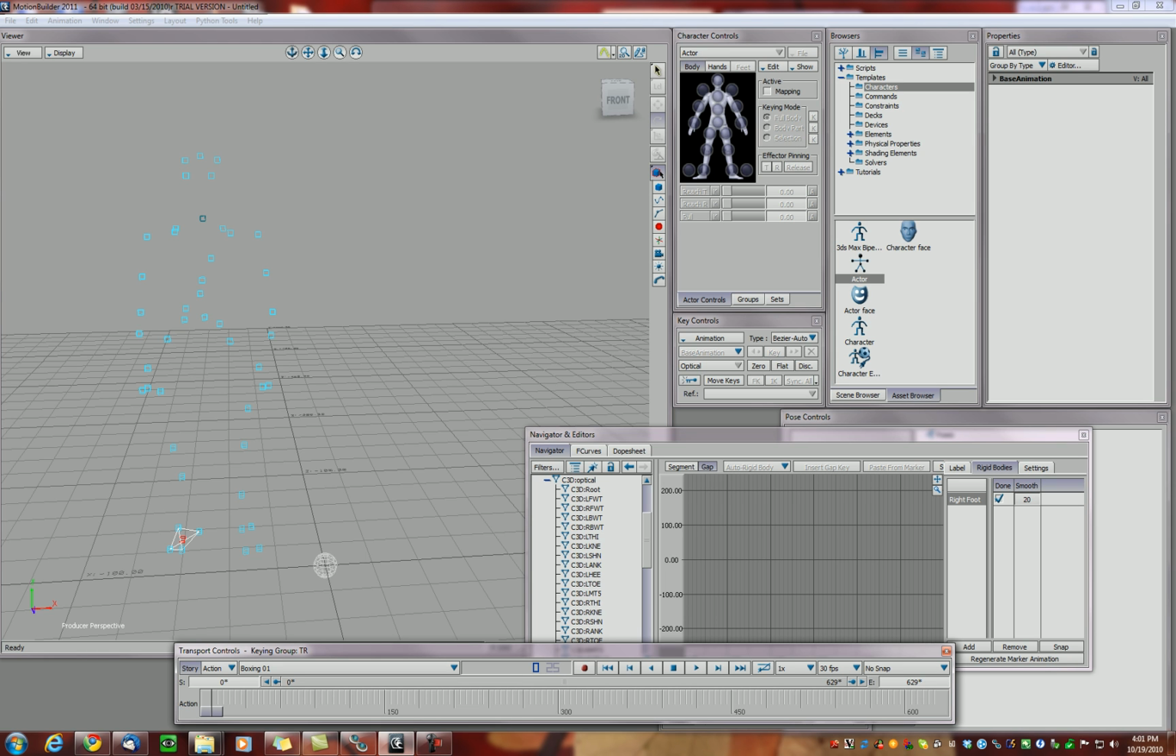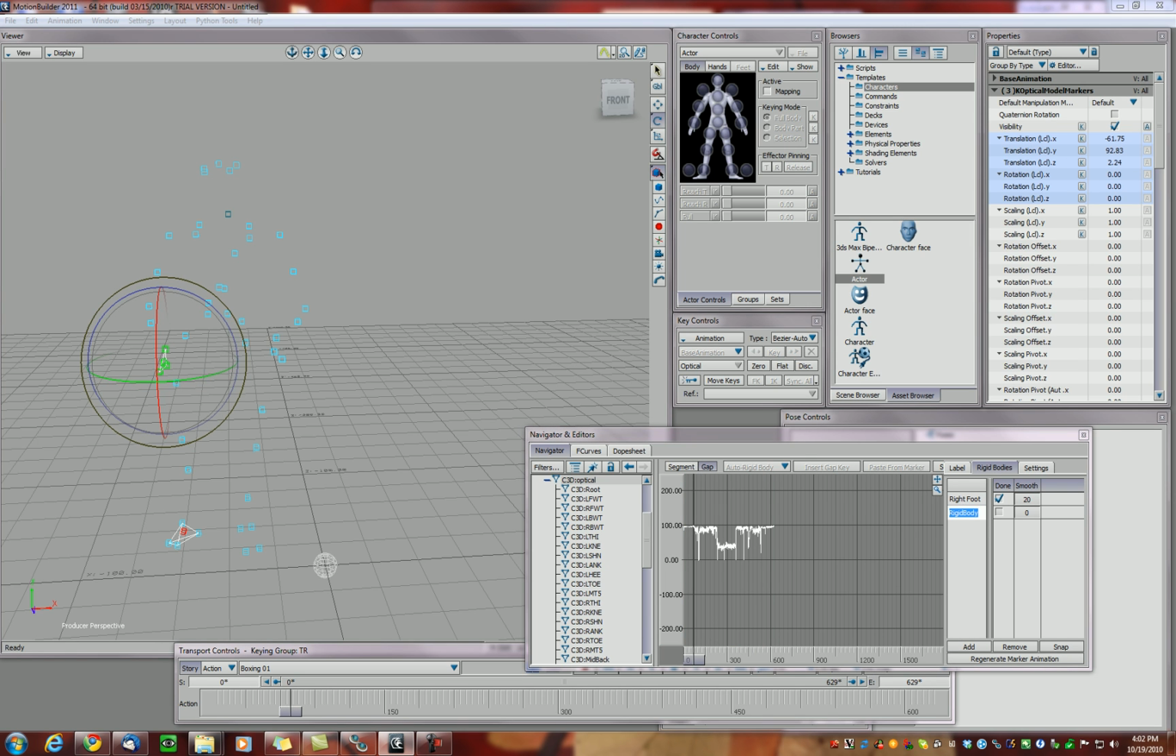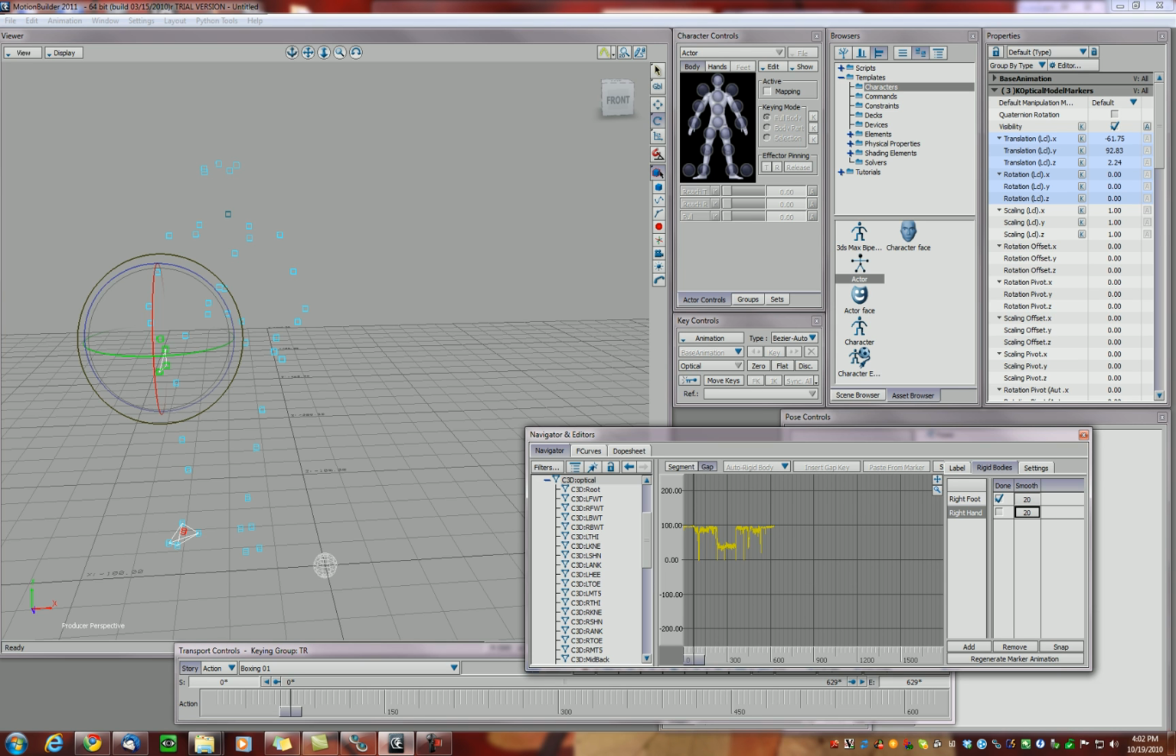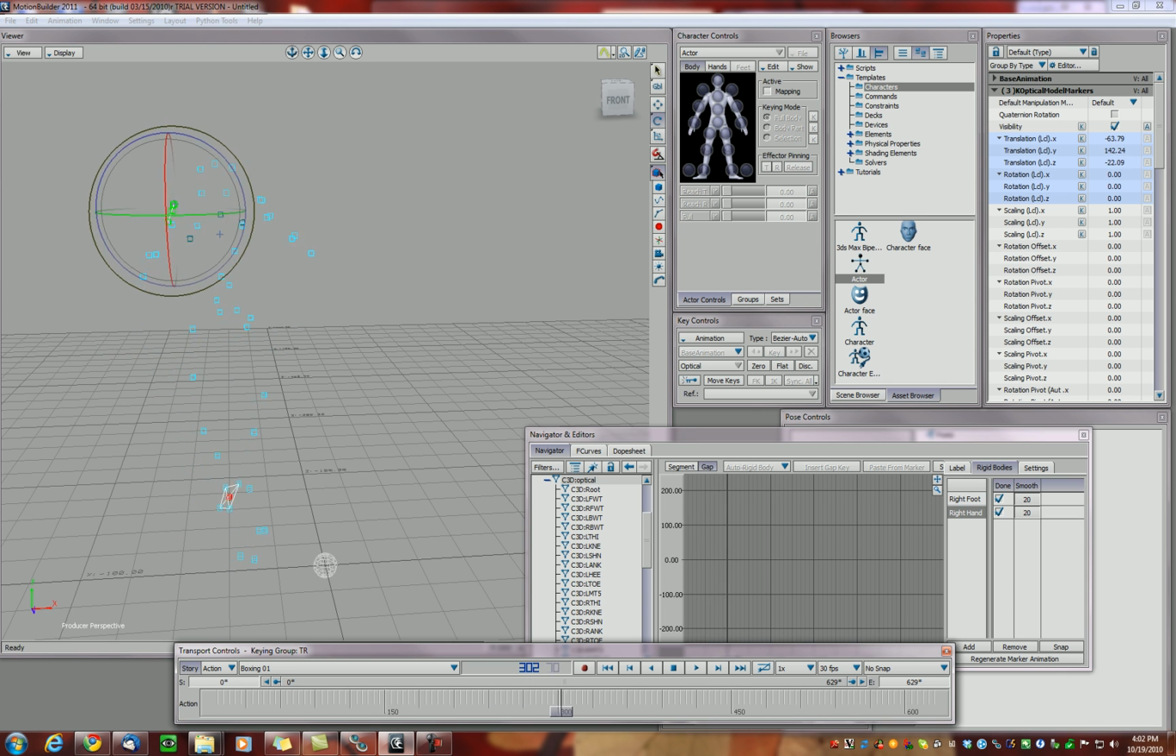So now you'll notice that there's a little bit of a problem with our hand on this side. So I'm going to select these three dots right here, and I'm going to do the same thing. I'm going to make another rigid body, and I'm going to call this right hand. Right? And now I'm going to do the same thing, maybe give it a smoothing of 20, and then regenerate the marker animation from that on the current one. And so now you'll see that the hand seems okay.